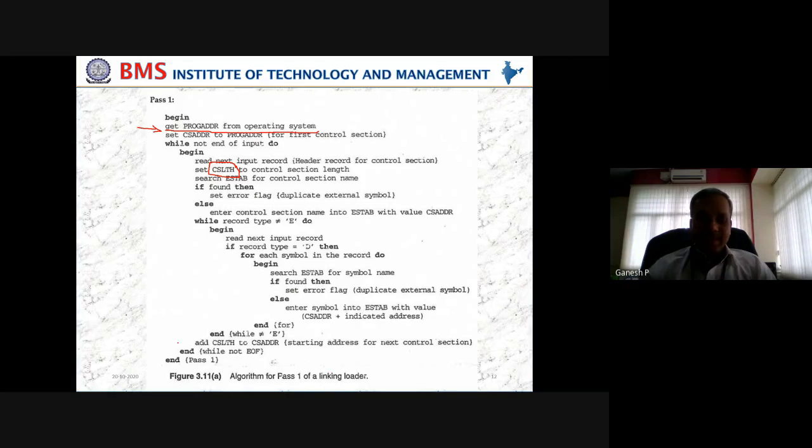So that's what we see at the end. When I am at the end, if you look at the bottom, I'm going to get the address of the next control section. How am I getting it? I'm adding the CSLTH to the CSADDR, which will give me the address of the next control section. That's how we are going to get it. Fine. I'm going to use it here. Till then, no use of this.